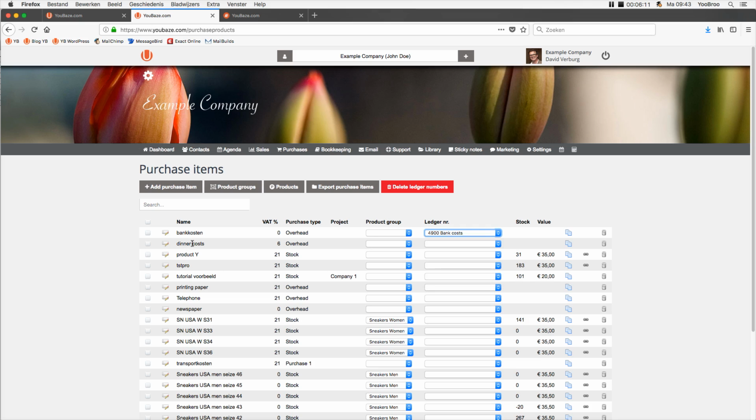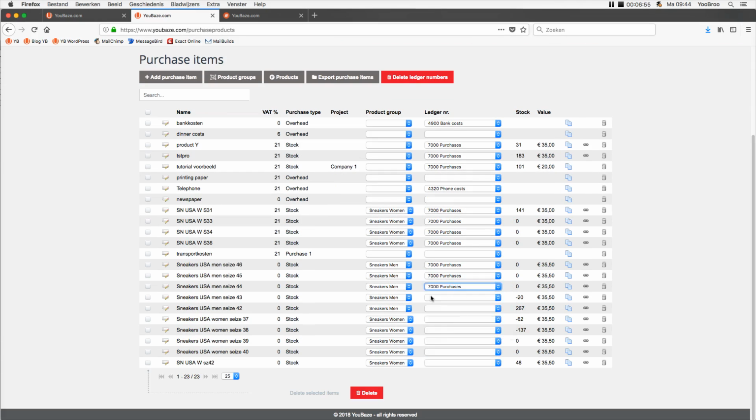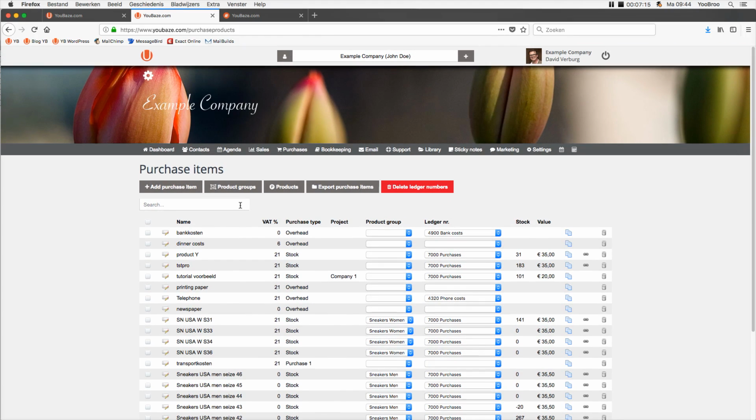Ledger numbers with purchase items are not always the same because you use categories. Again, I will speed this process up to show you how it works. If you don't know the ledger number for a purchase item, just ask your bookkeeper. I have finished linking the ledger numbers to a purchase item.